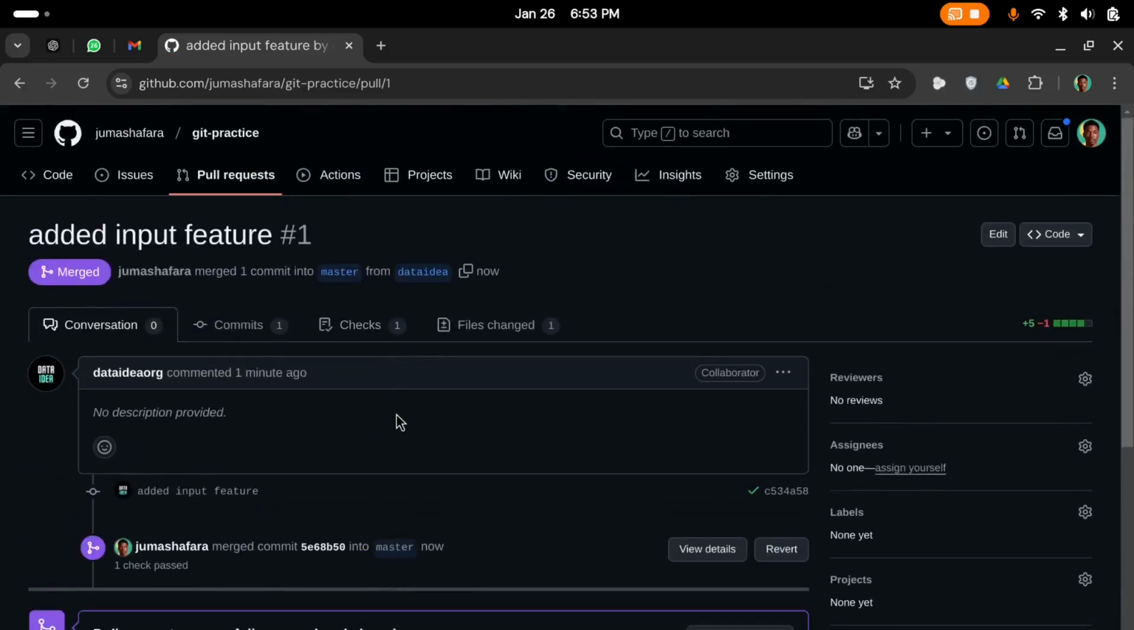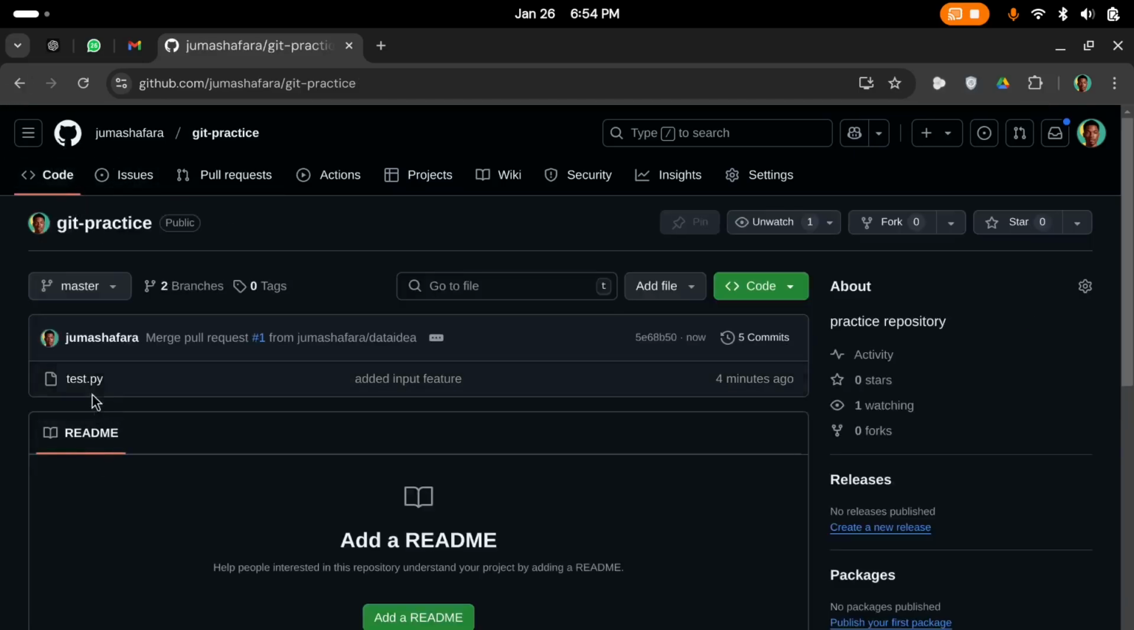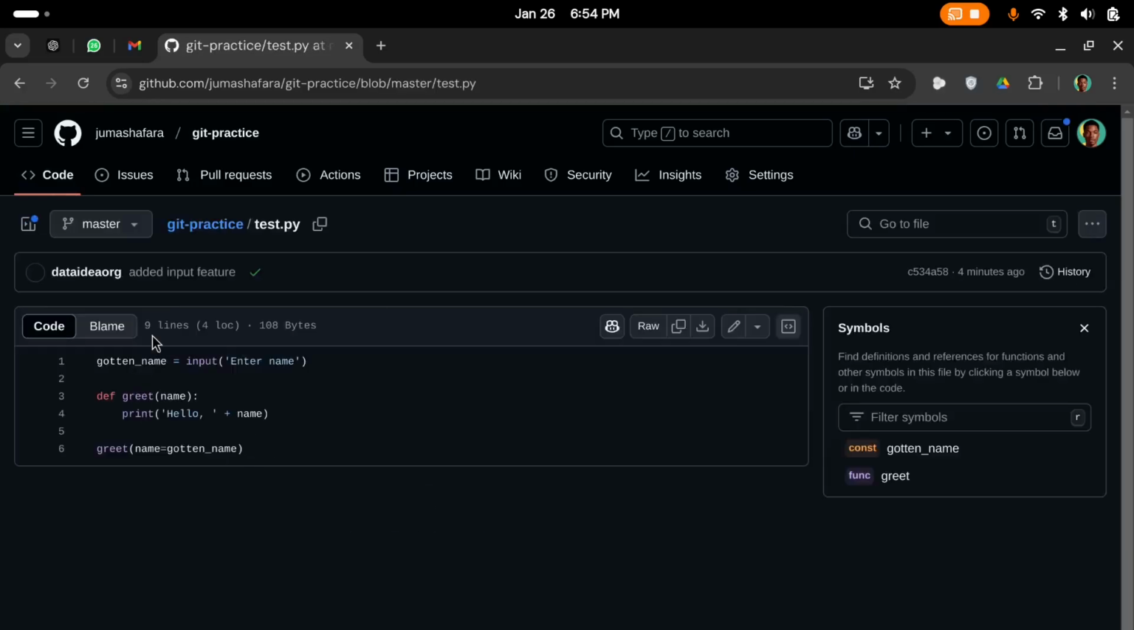And with this, the contribution from the data idea branch has been merged with the main code. If I go back to code and look at test.py, we can see that now it's updated. So this has happened via GitHub. GitHub has allowed us to collaborate.